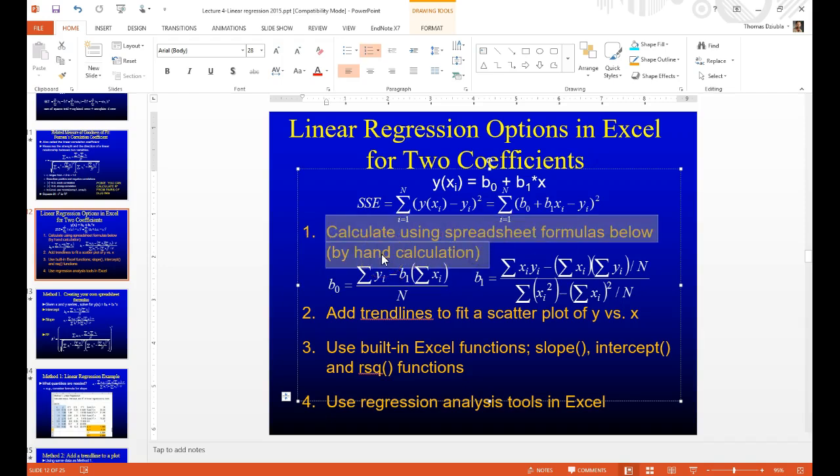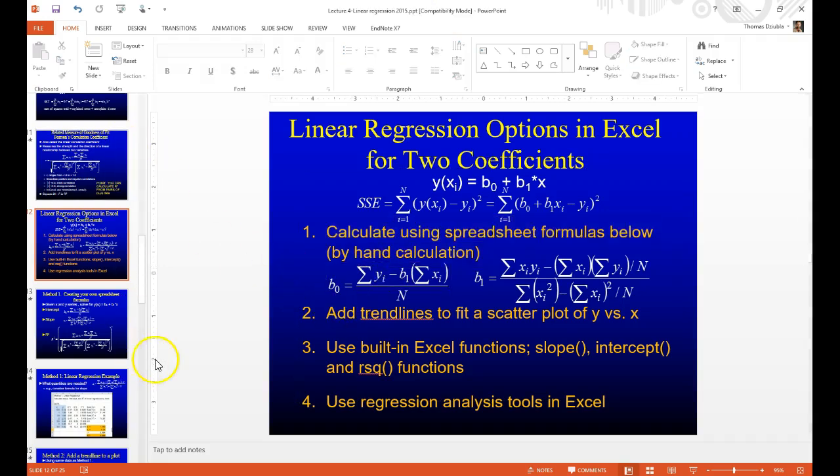Calculate using spreadsheet formulas. Below I have in this PowerPoint slide that's posted online, or will be by the time these videos are uploaded, we can use these expressions for a two coefficient linear model, just an mx plus b model. Here we define the coefficients as b0 and b1, but I go through the derivations in the slides on how you can derive these expressions to directly and analytically calculate your best coefficients for this model.